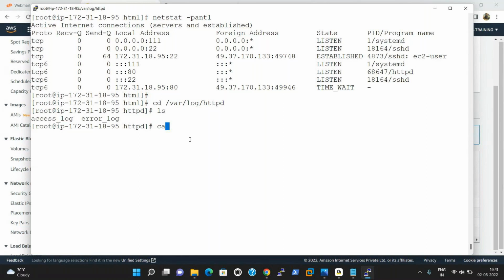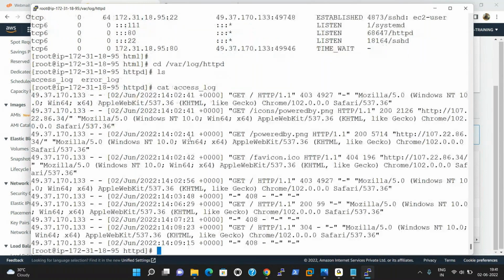The access log file maintains who visited which web page. So far, for example on the 2nd of June 22, only the Chrome web browser accessed the web server. So this IP address accessed this website. That is called the access log file, which maintains who visited this website.